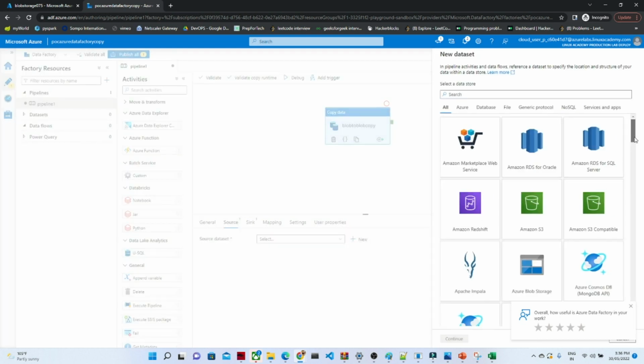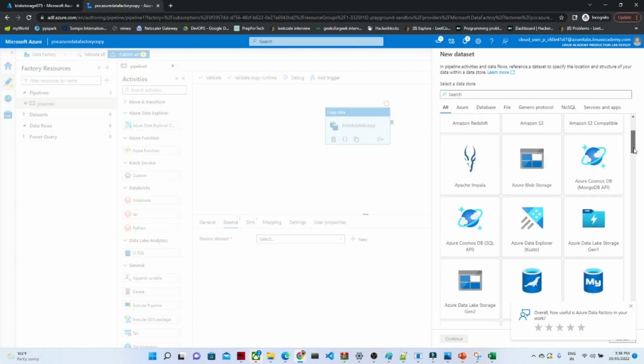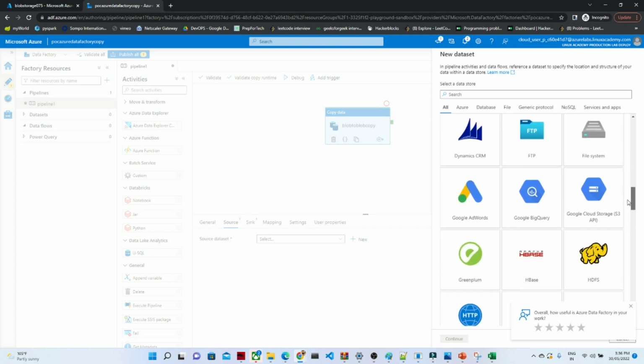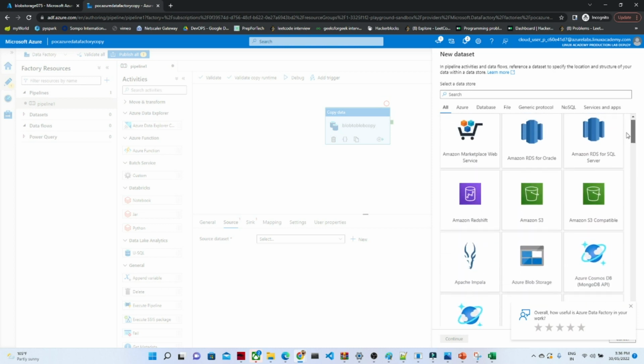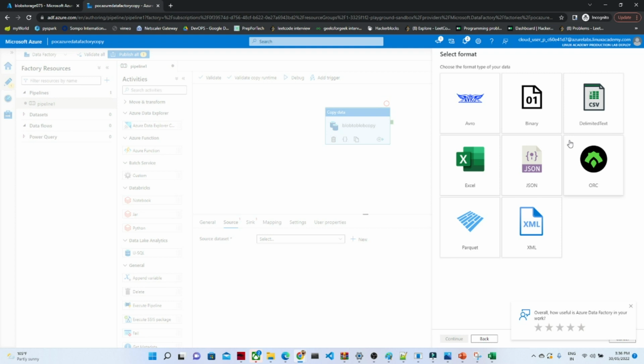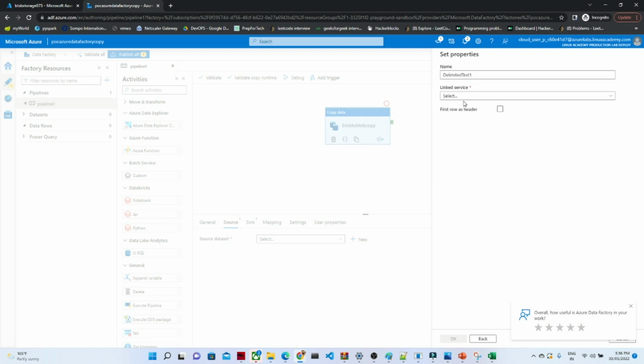Now here you can see multiple things are available: Amazon Web Services, RDS, Amazon S3, blob storage, and so many other things. But our files are available in blob storage. I will click on Azure Blob Storage, click Continue, and our file is delimited text, so I am going to click on that and Continue.